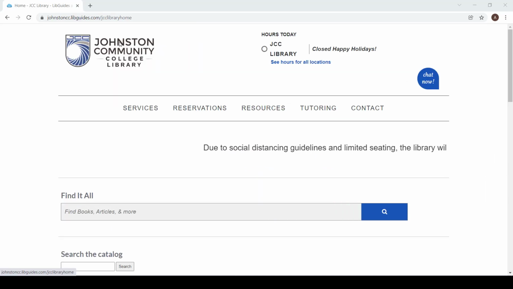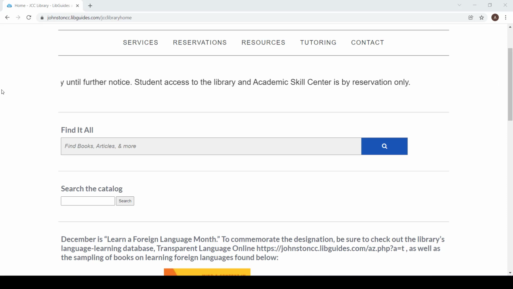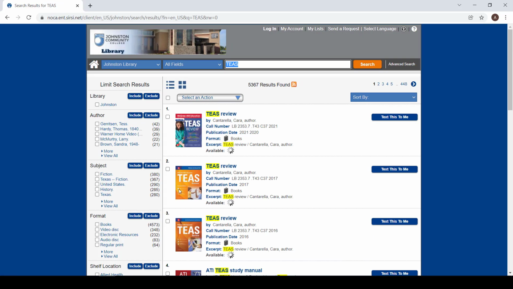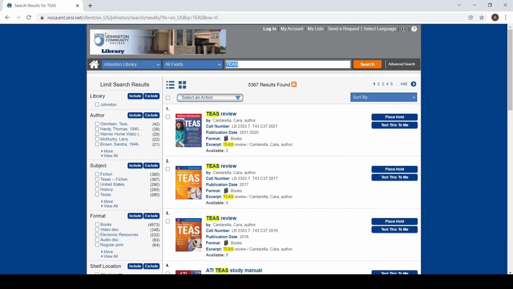Now let's look at the physical resources that the library has to offer on TEAS. We'll start from the library homepage again, and in the search box under Search the Catalog, we will type TEAS and click Search. It shows us that 5,367 results have been found, which can seem overwhelming.